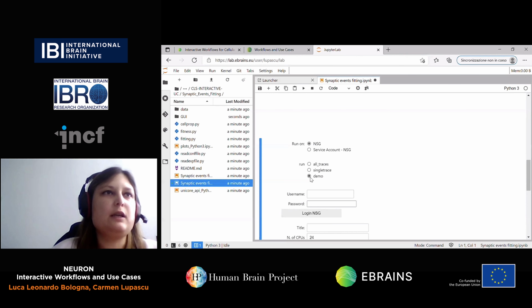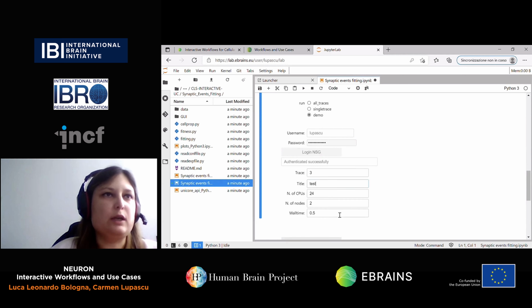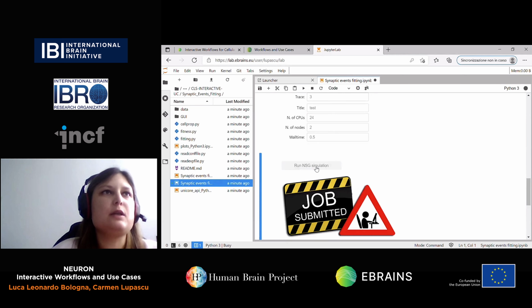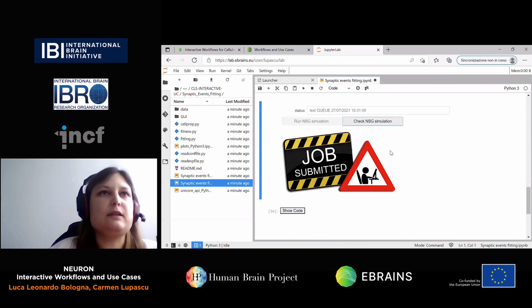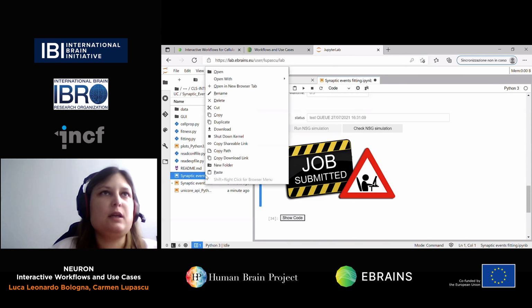And we have here the Neuroscience Gateway HPC platform. We will choose the demo version, so we can log in to this HPC platform, and we can specify the number of traces that we want to fit, the number of CPUs, the number of nodes, and the hold time, and we can run the simulation. And from time to time, we can check the status of this simulation.